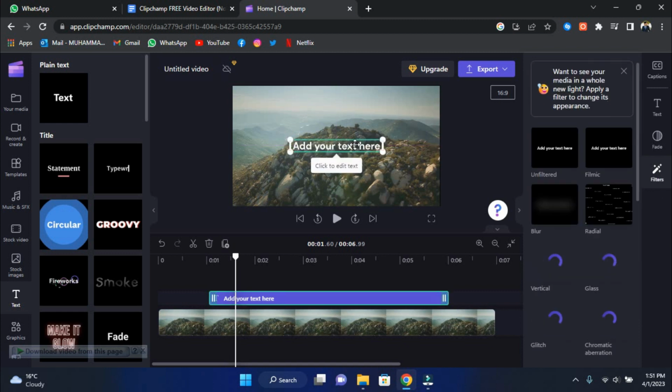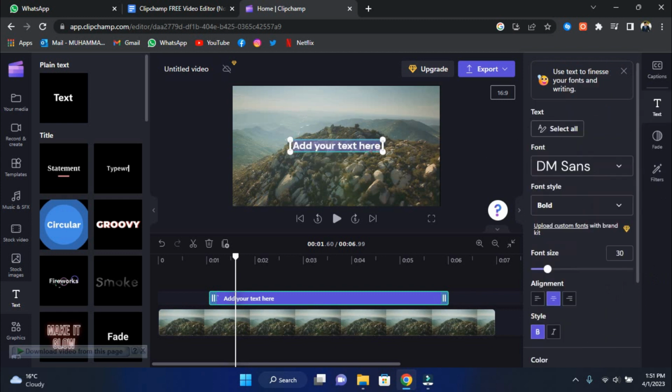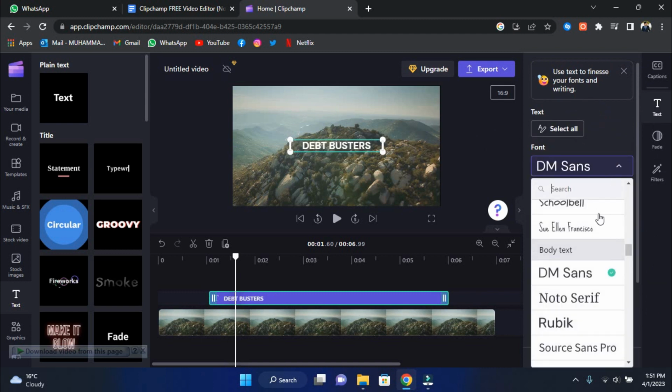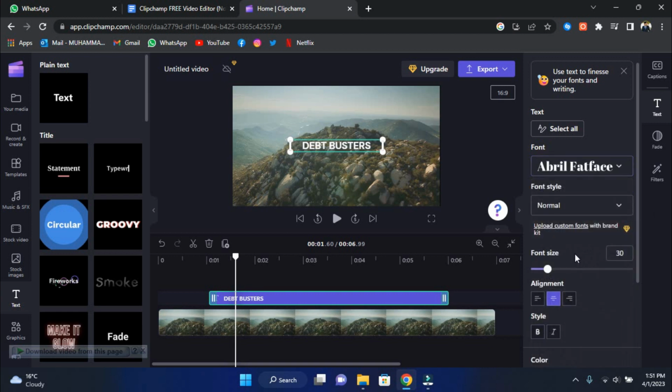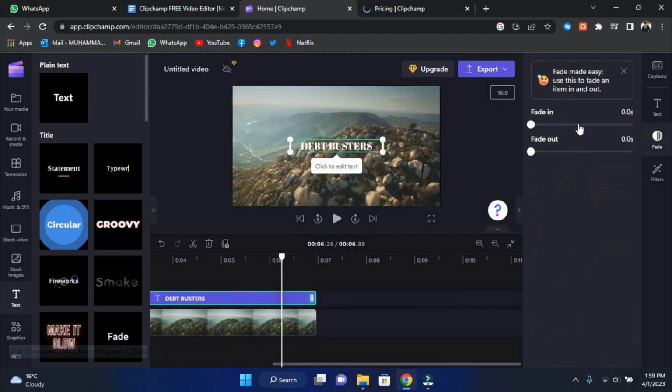Once the text has been added to the editable list, you must double tap it to customize it to your liking. For this video, we'll type in Debt Busters. You can also change the font of the text by clicking on the drop-down button here in Fonts and selecting whatever font you want. By clicking Fade in the left corner, you can do various things with the added text, such as fade it in or out.